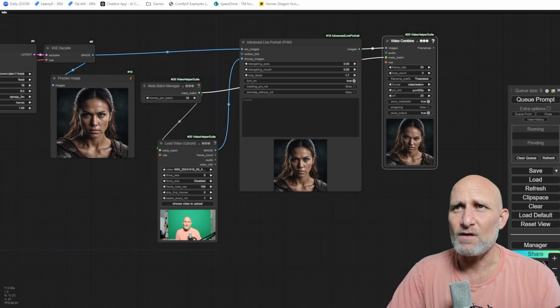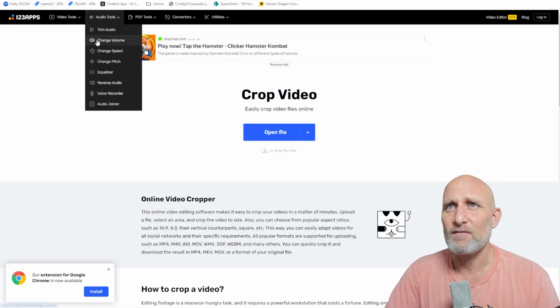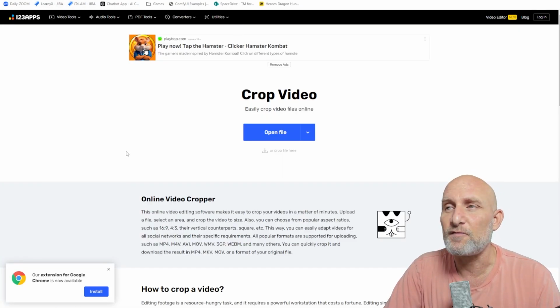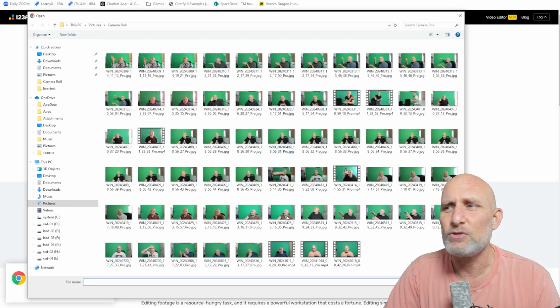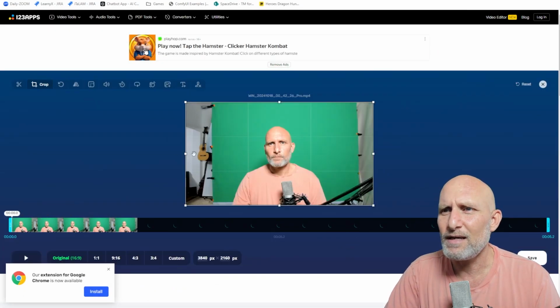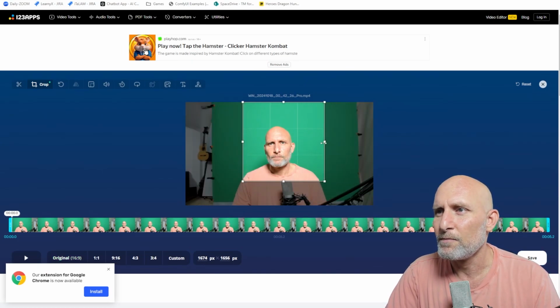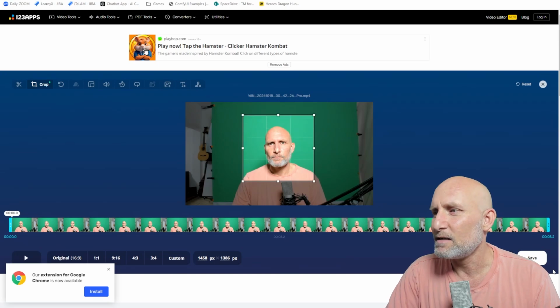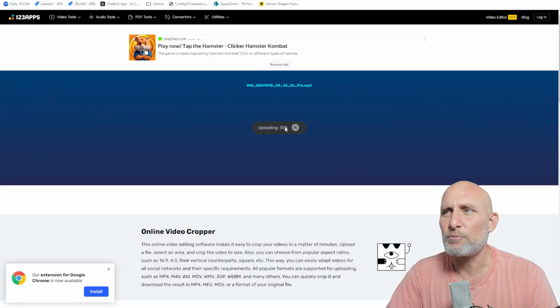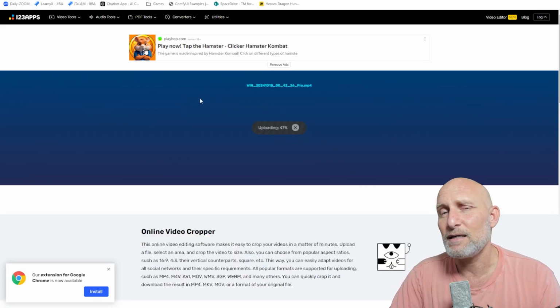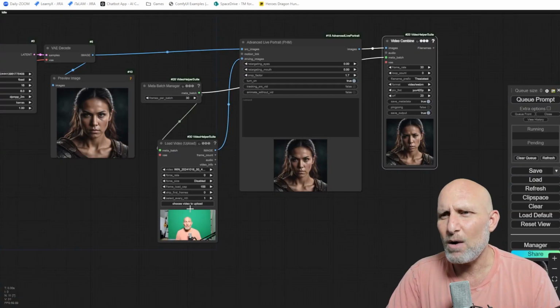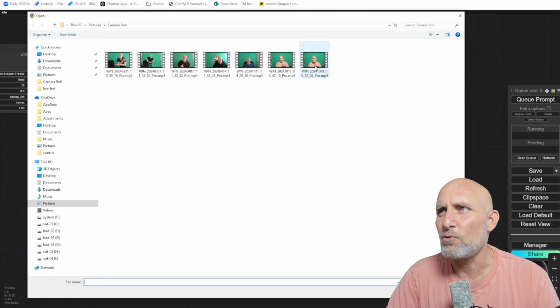So what I'm using is this free online tool called Online Video Cutter. There are a lot of free online video cropping tools, but this one is rather simple. You just open the file, and then you simply mark the area that you want to crop to. And once you click save, it will start processing the video. And once it is done, it will let you download it. And now we're going to open the cropped video.